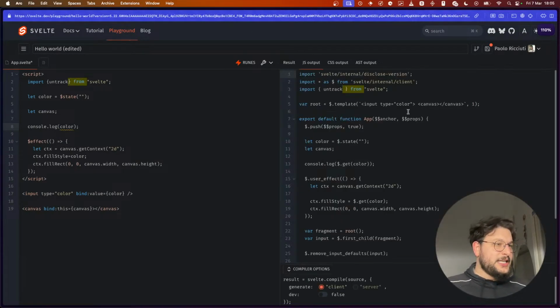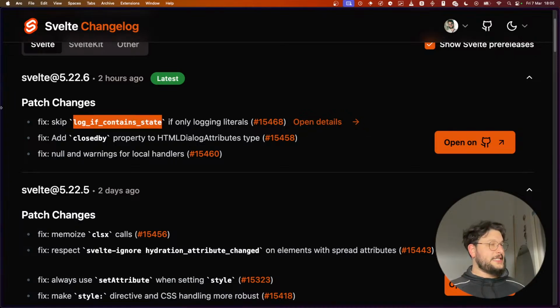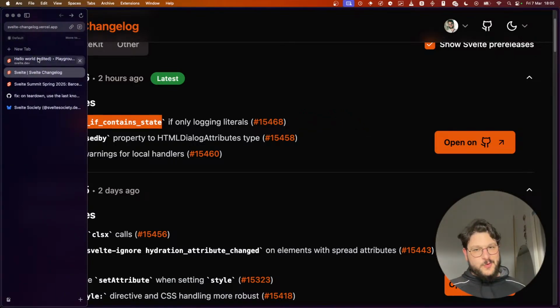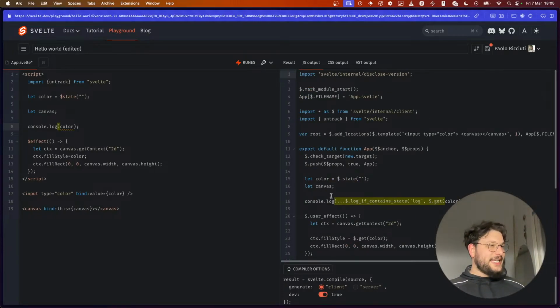you can see that in the JS output, maybe it's just for proxies. I can't remember how to trigger it, but the point is there was a function added called log if contains state. Oh no, actually it is only in dev mode. That's why. So as you can see here, I'm logging color, but the actual console log output is log if contains state, log get color.